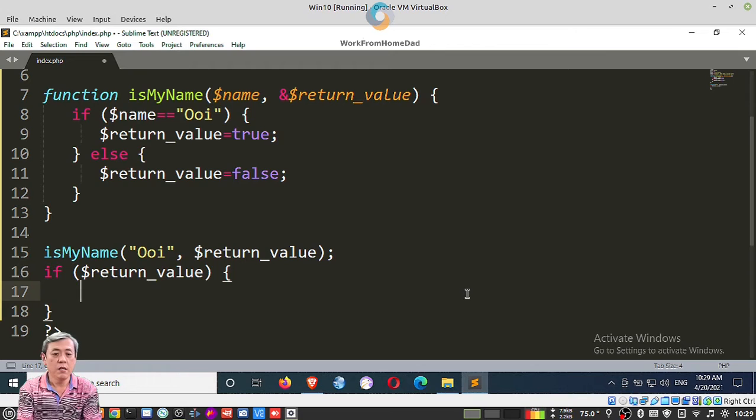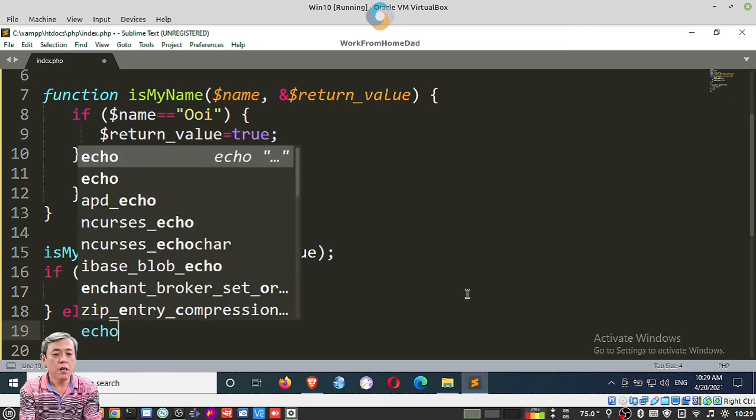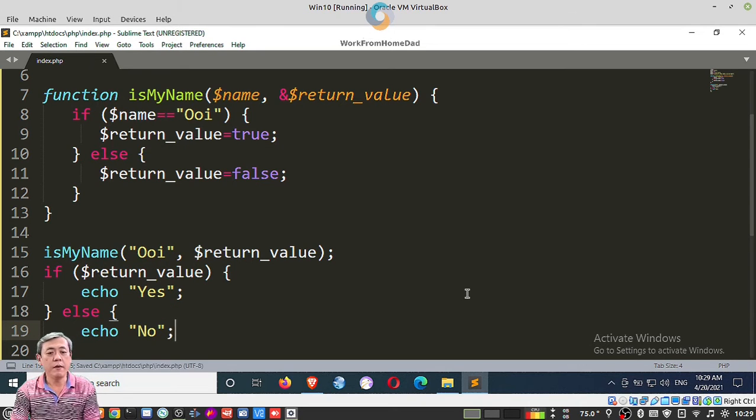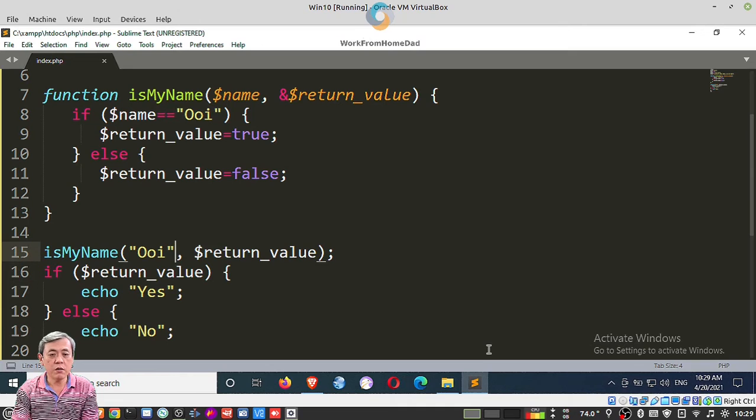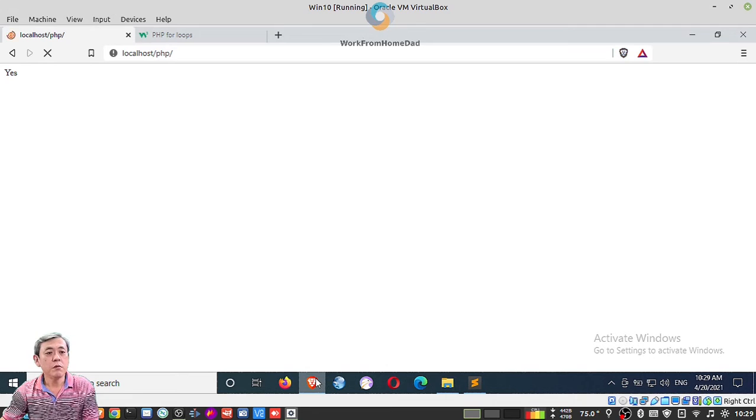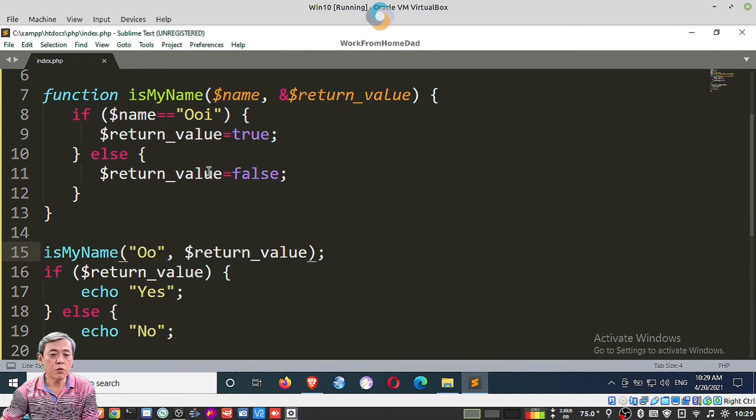Value, echo yes, else echo no, something like that. So does it print yes or no? It will print yes, right? You will print yes. Alright, so if I change the value a little bit, you will print no. Alright, so the two methods are the same. It will return exactly the same, that is how it works.